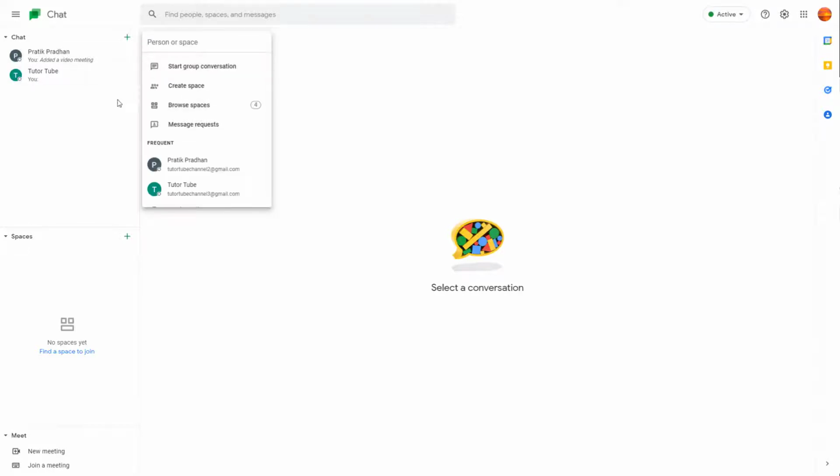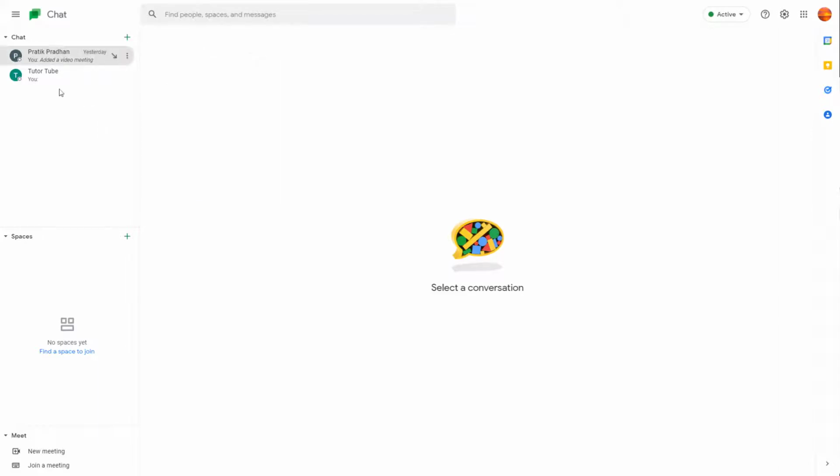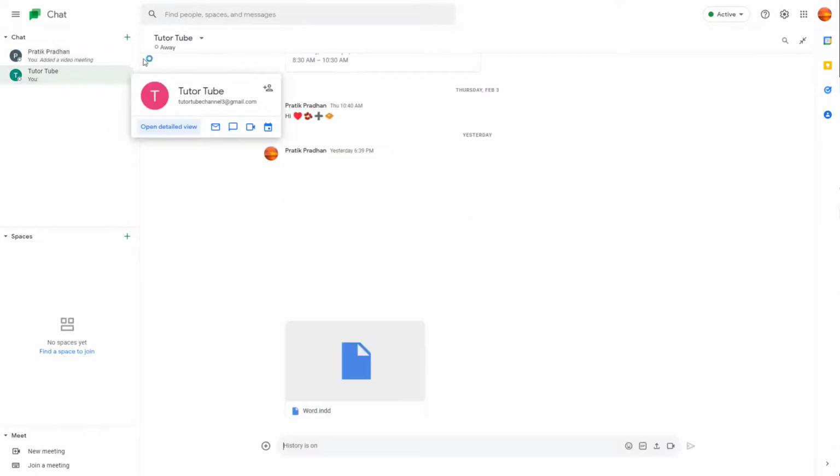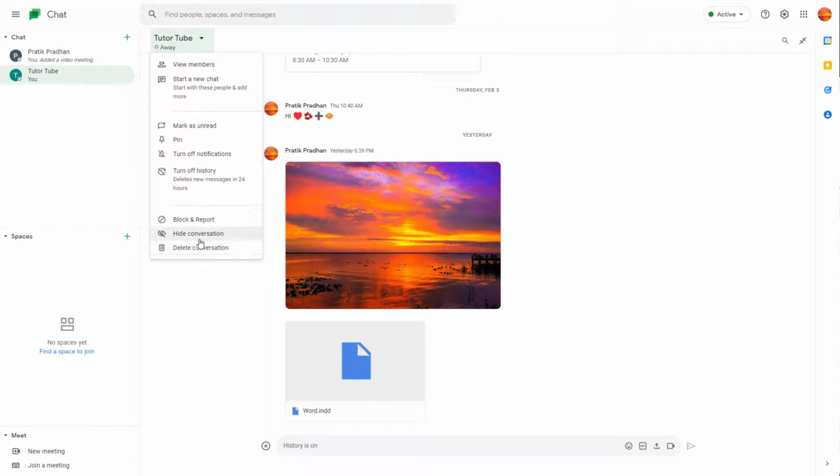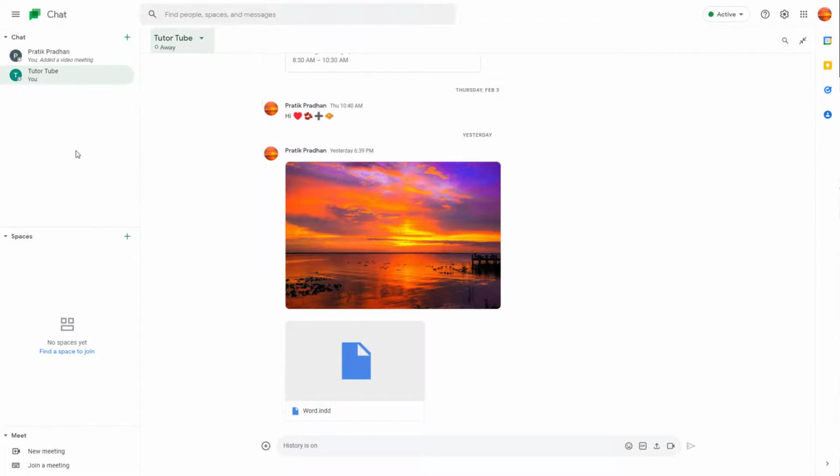So whenever you create a group or a space, you get that option. But on regular chats, you don't have the option to leave. You have an option to delete the conversation, but not to leave it, as you can see right here. And that is how you can leave conversations, that is, leave groups inside of Google Chat.